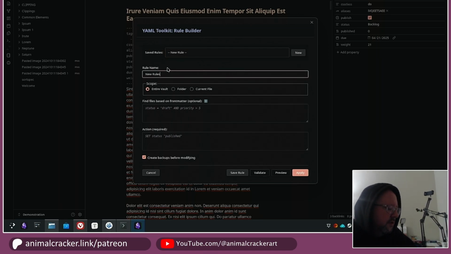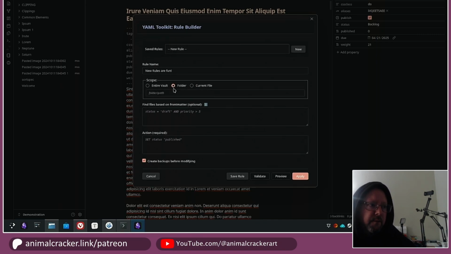New rules are fun. You can give it a scope. So entire vault, folder, or current file. Current file is pretty neat. That's just going to be whatever the active node is. Folder, if you click that, then it's going to have you input a path down here, and it will autofill particular options. And then find files based on Frontmatter.